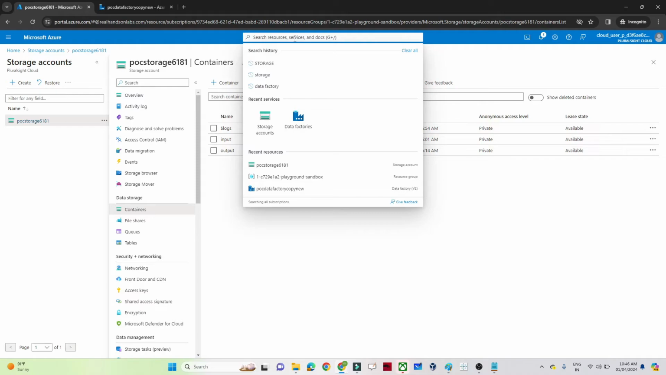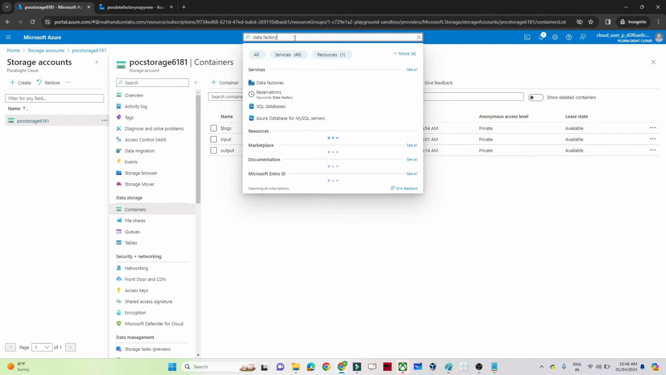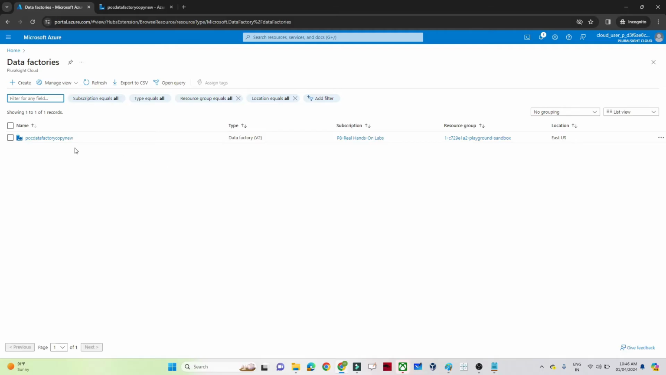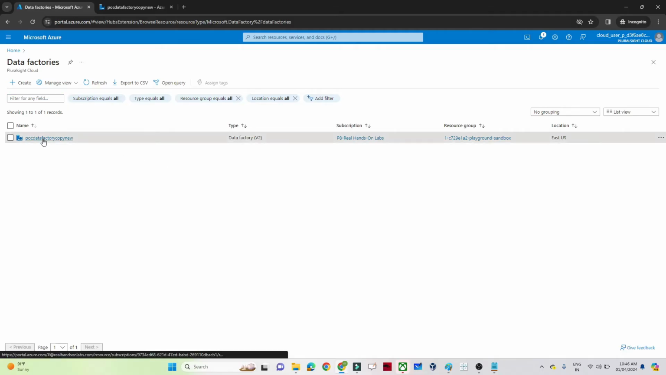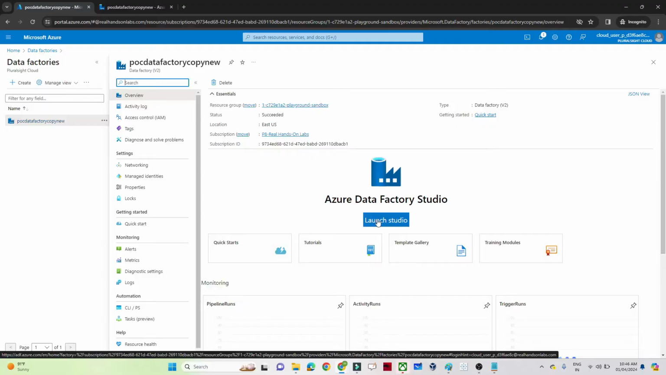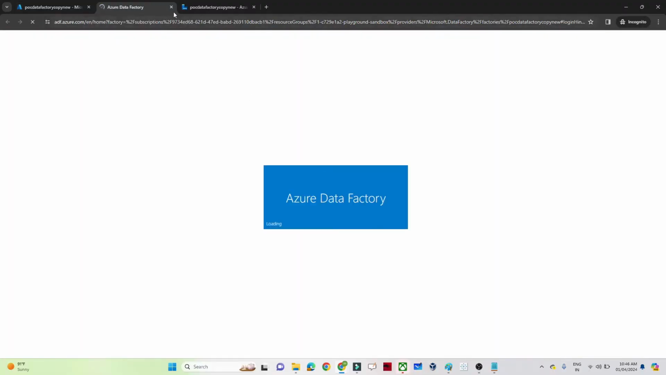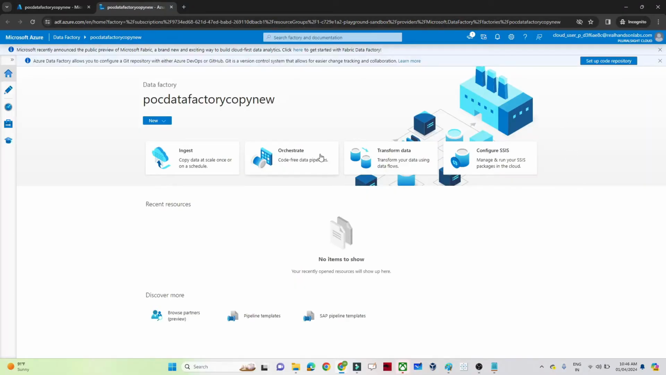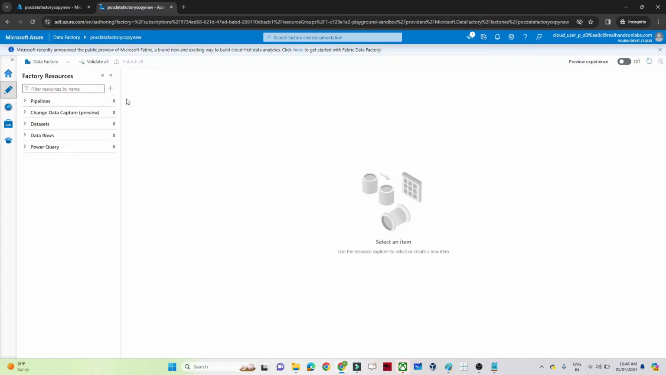So I will search for the data factory. I already created a data factory. We have already seen how to create a data factory also. I'll click on the POC data factory here. Launch studio, open in a new studio. This particular screen you will see once you open a data factory. Now what we have to do is go to the Author. In this Author section we will perform all the data pipeline creation. You can see you have the options pipeline, change data capture, data set, data flow.